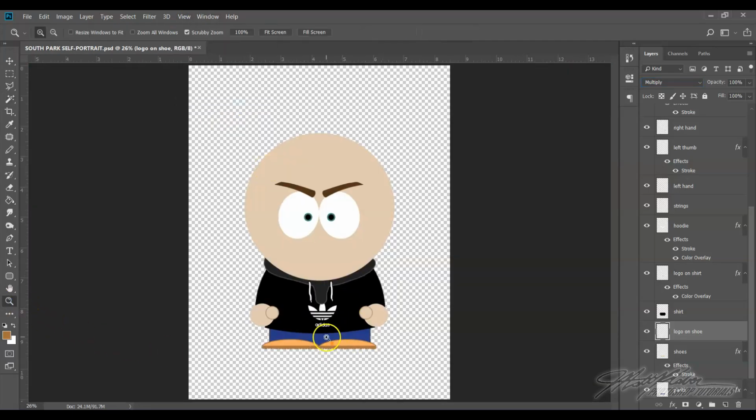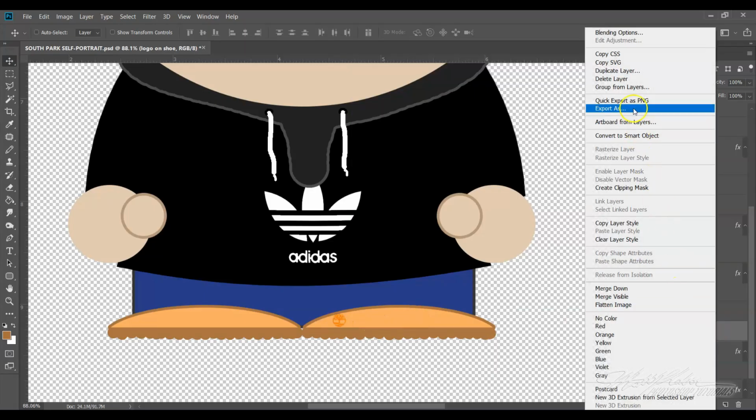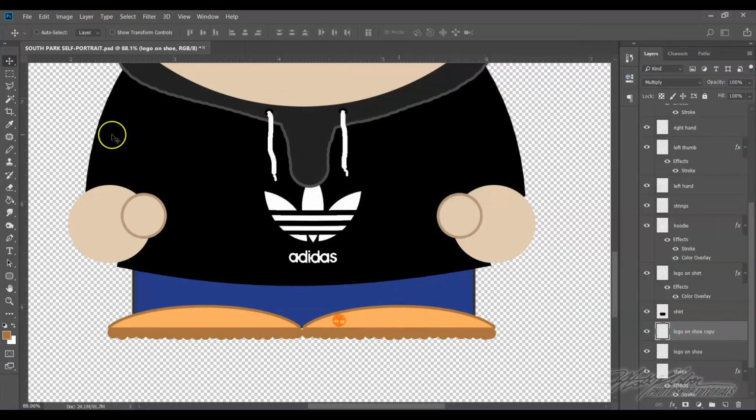Those really do look like little Timberlands that I'm wearing, and then I can move that to where I want it. I obviously don't want it to bleed into the stroke, so I'll just put it right about there. Then I'll duplicate it. Use the move tool, hold down the shift key, and move it to the other side so it's matching.